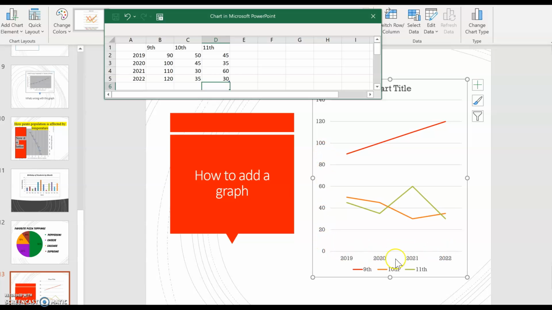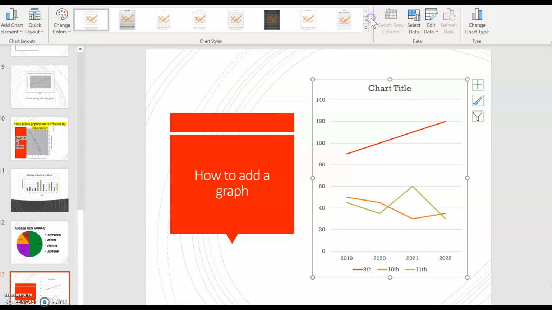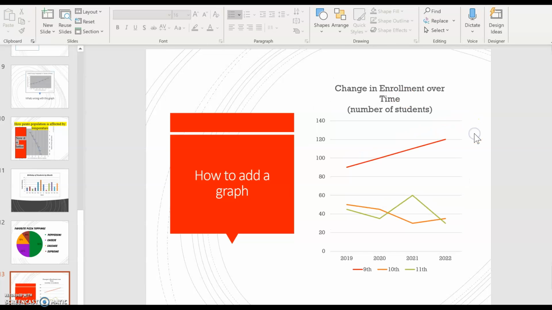Your years, your time is down here, and your change in data is up here. The nice thing about doing this on the computer is that it automatically does your intervals for you. Okay, so you want to make sure the title of your chart is clear. So we're going to say change in enrollment over time, and then we're going to specify this is number of students, because you want to make sure that your unit of measure is clear.